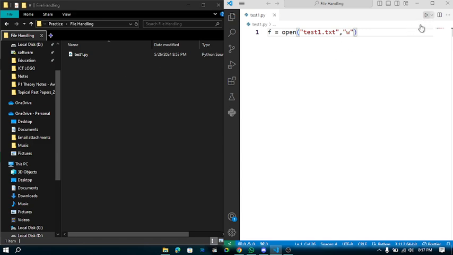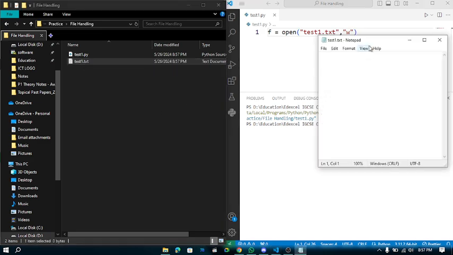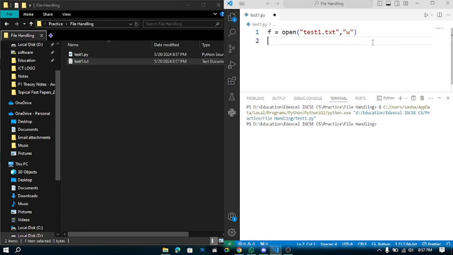Let's see. Once you have run it, wait for a second. Here the file has been created, and you have created that file for writing. Now whatever you want to write, you can simply write it. If I open this file, there is nothing in that particular text file. Now let's say I want to write 10 names in that text file.